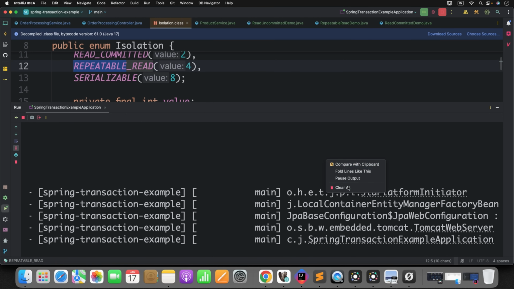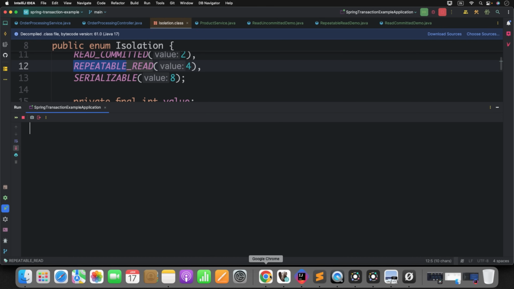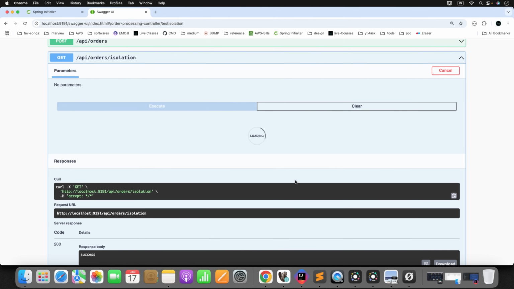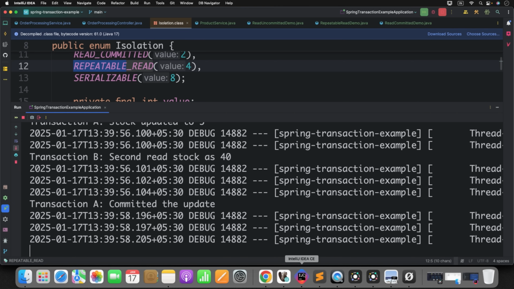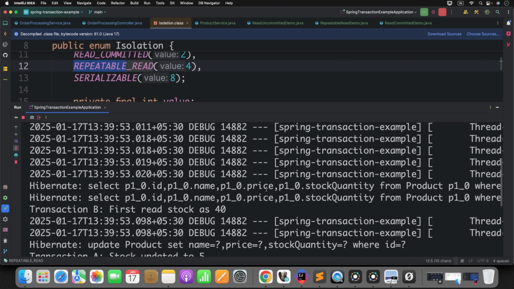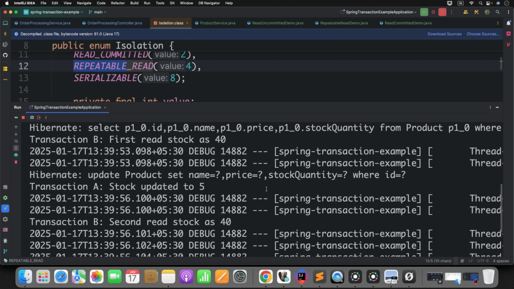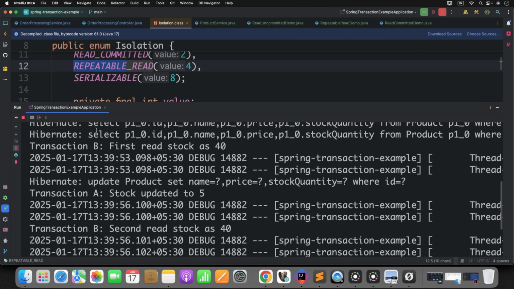So it started. Just clear this. Now go to the Swagger and trigger the request. Now if we check the output. Yeah, so first transaction B gets a chance to execute. That is thread 2. So it read the value first, 40. That is what we have in our DB.